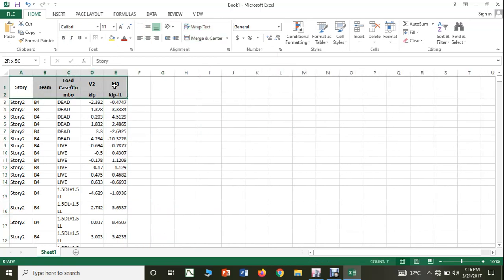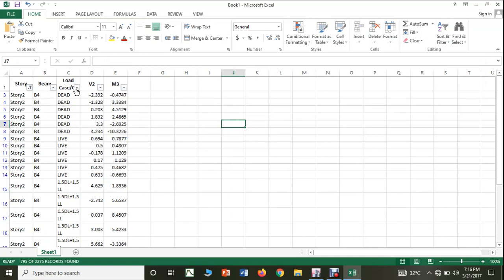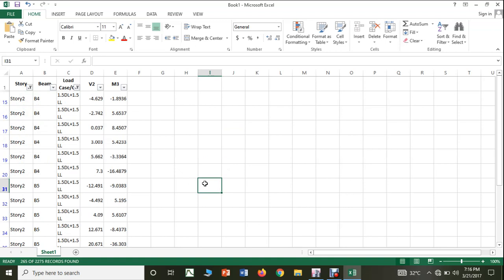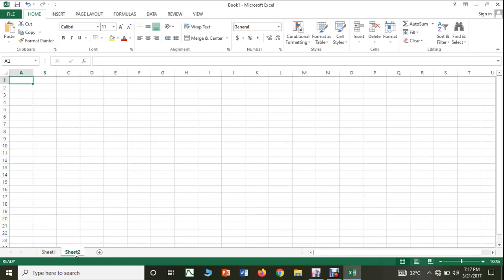After that you just apply the filter. So I need only story 2 now, and I need only the combination of 1.5 dead load and live load, right. So now after doing that, you can see that for this story 2 with beam number 4, these many combinations are there. So what I will do is just click on this.